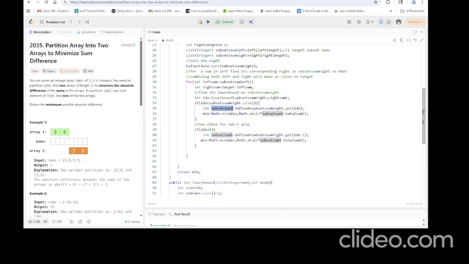So subset sum 1 will be, already we have taken the left sum, the corresponding right sum we will get using this. We will find the minimum here. We will also check for index minus 1. This check is only for boundary conditions, since we can't do index minus 1 if our index is 0. So same thing, and then we will return the min.